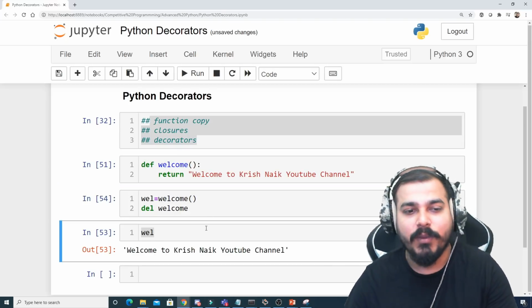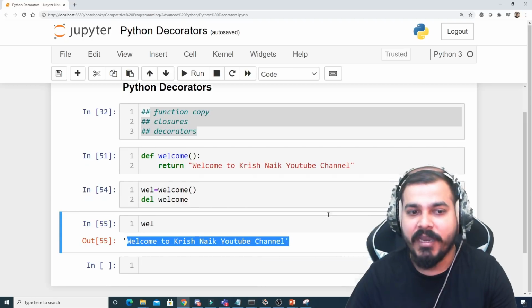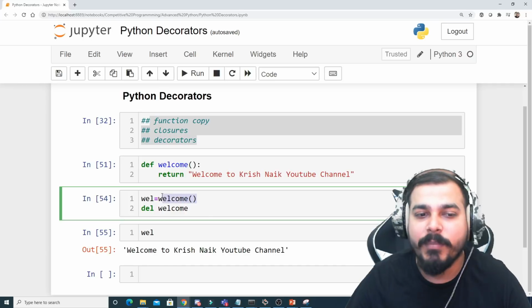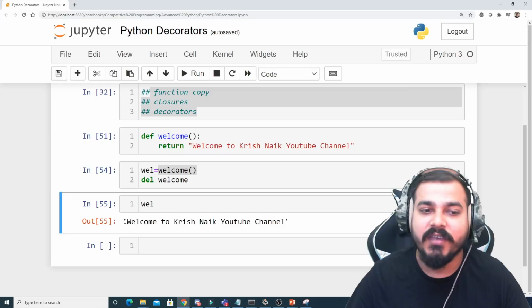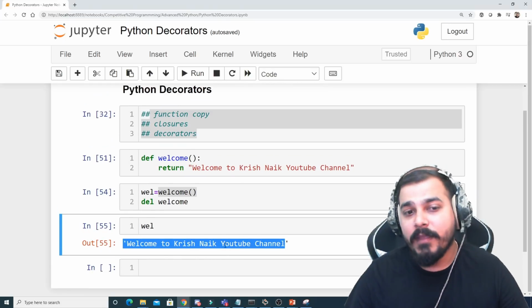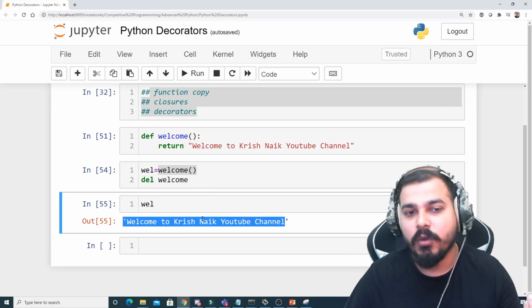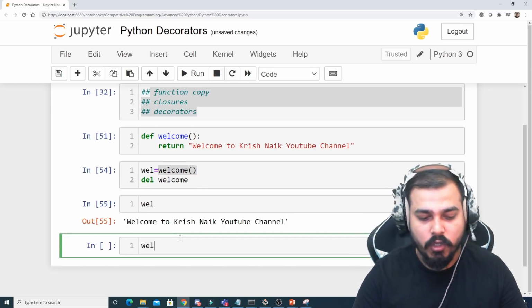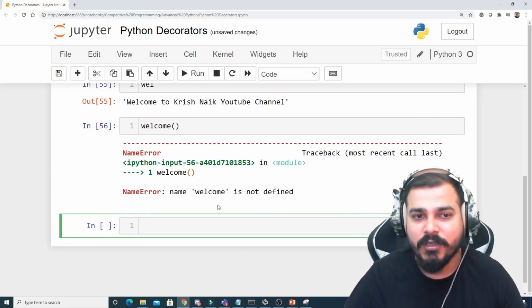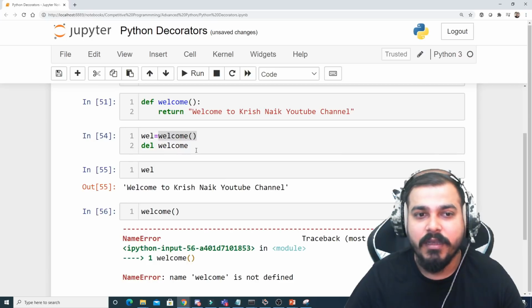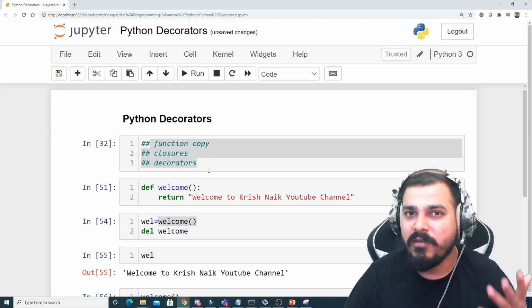Now let me execute it once again. And now if I go and see my wel, again we are getting welcome to Krish Naik YouTube channel. That basically means we have just copied this function into another variable, that is wel, and this is giving me the output of this. Now this is the most important thing. This is called a function copy. We have basically copied the function from here to here. Now if I try to call my welcome function again, it will give me an error saying that welcome is not defined. This is very, very important to understand. This is the idea about function copy.